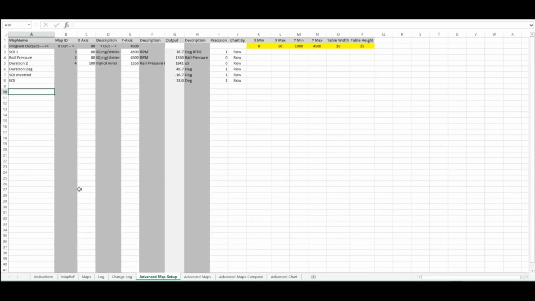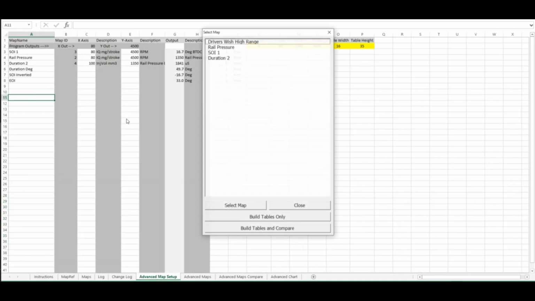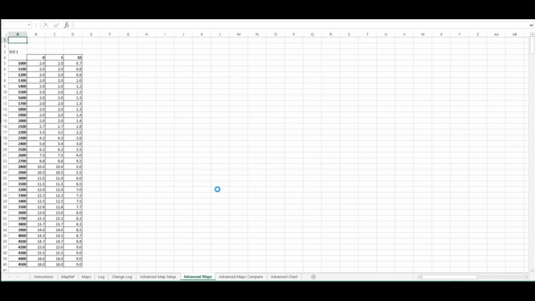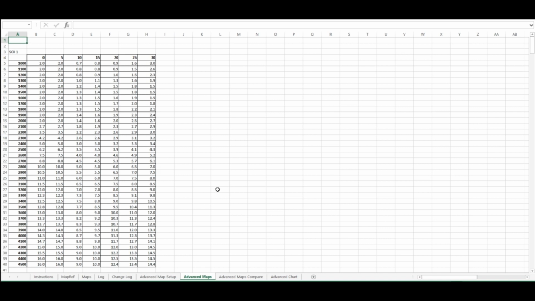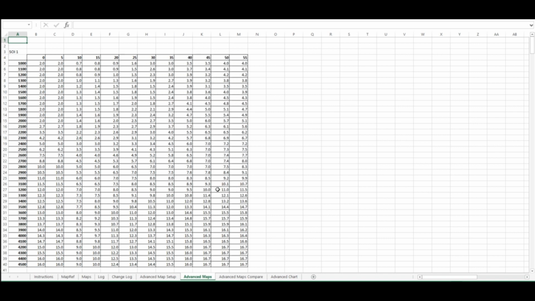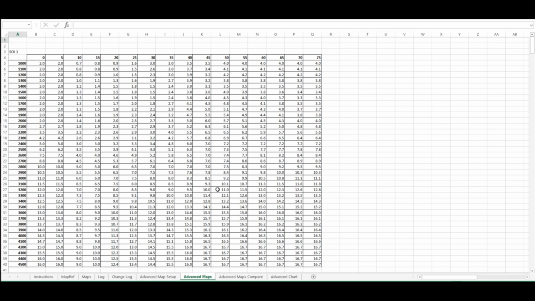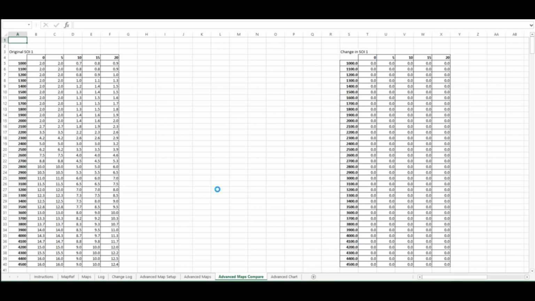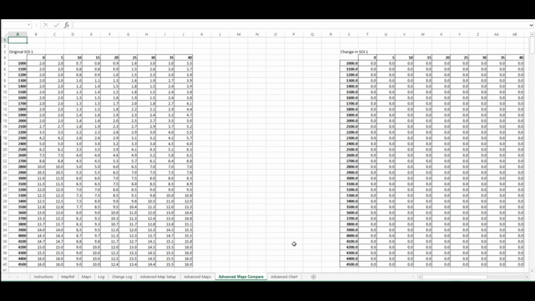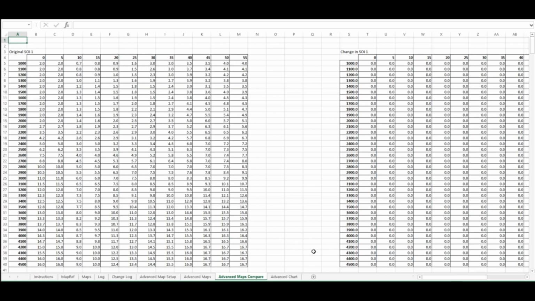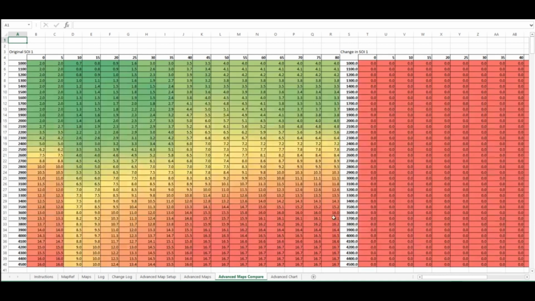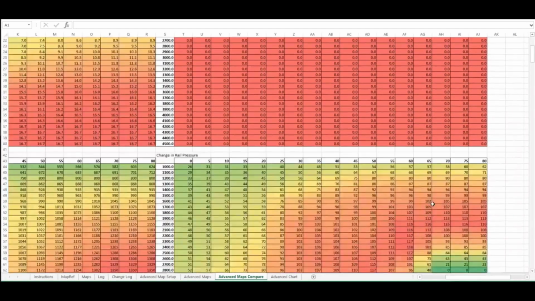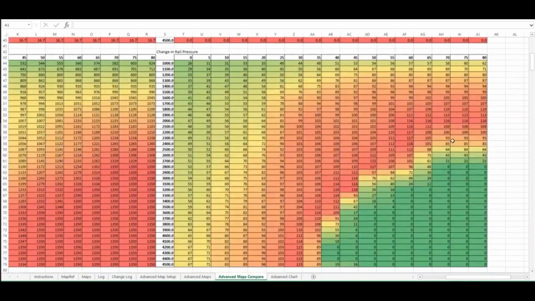Now if we come over to advanced map setup and we run the compare to see what's been changed, this is now rebuilding the changed tables. And now we're building the original just to make the comparison. So all we've done is increased rail pressure, and we can see that start of injection has not changed. Rail pressure, this is what the effect of that is.